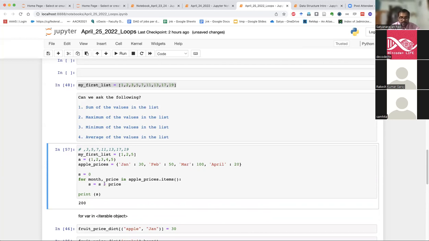I want to take a pause here because this is important to understand. What happened here is that you have two things now. After for, whatever you write before in is how this iterable object returns values, how it iterates. For example, items iterates like a key-value pair, so it will give you month and it will give you price.